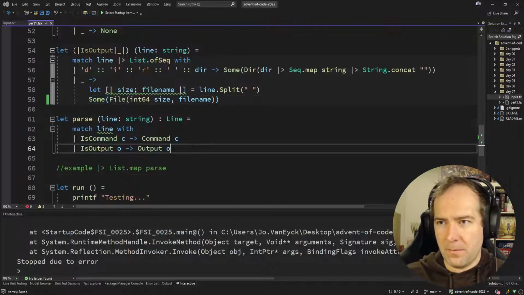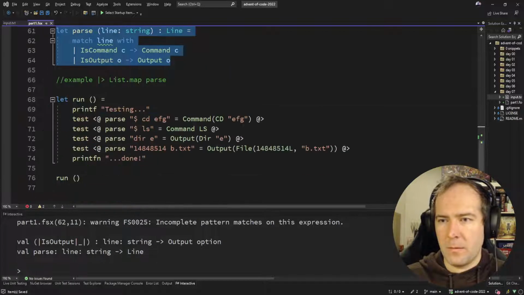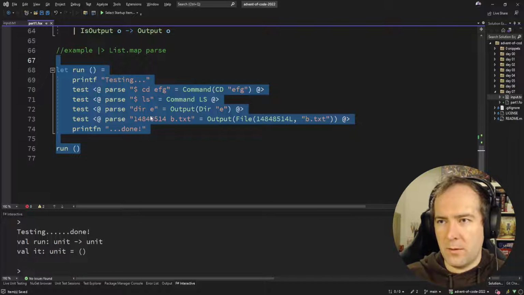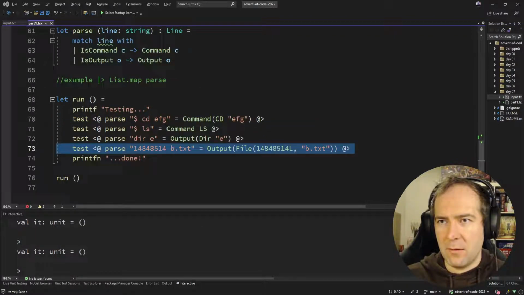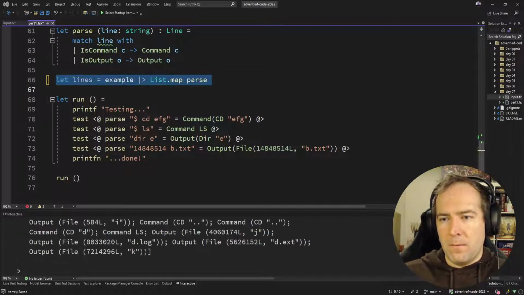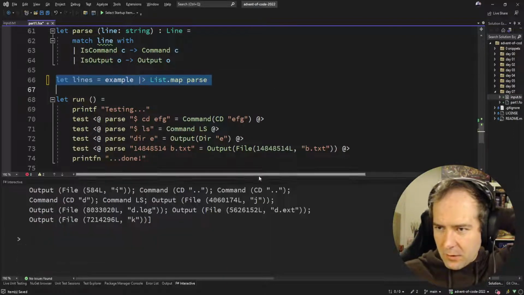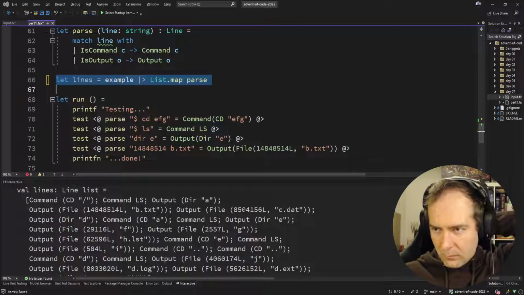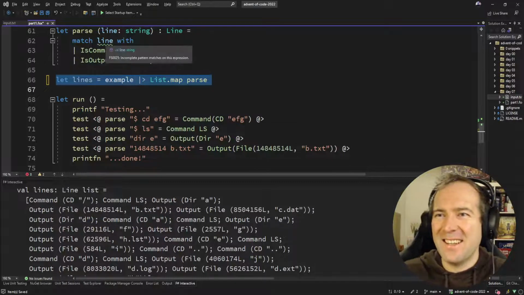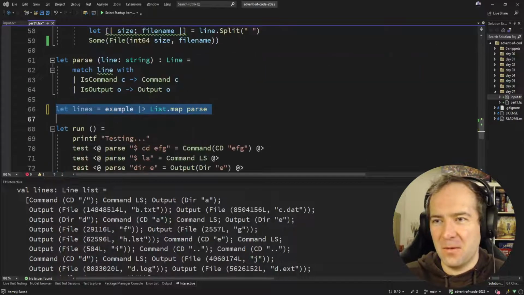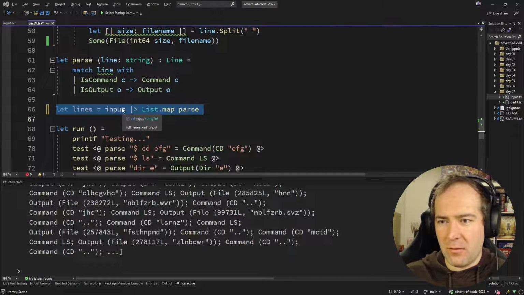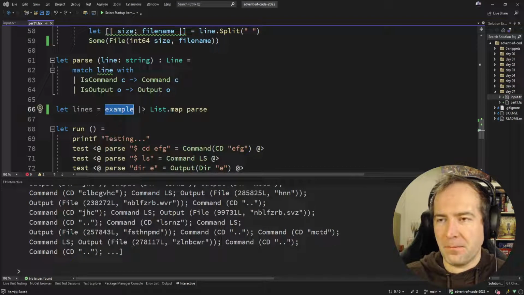I think we're good. Yes, we can parse every kind of line we receive. So let's try parsing the example now. That seems like we're parsing correctly. Ooh, I'm getting excited. This is a fun problem. Cool. Can we parse our inputs? Just to make sure that we can parse everything correctly. Yes, we can.